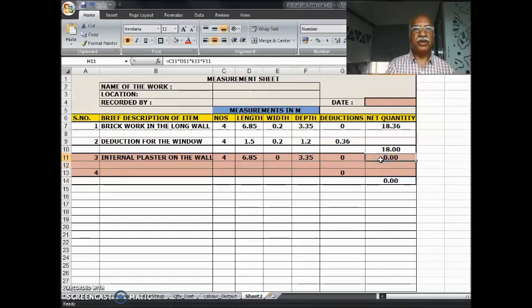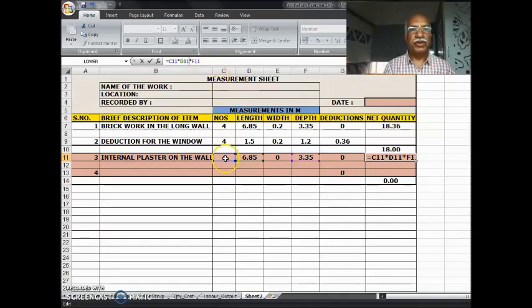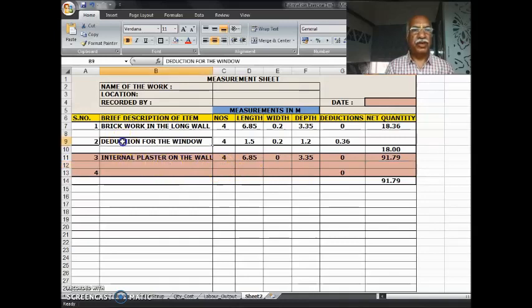So instead of this, what do we do now? We don't want E11, so we take out E11. So now we have got C11, D11 and F11, right? So 91.79 square meters. Minus will deduct for window.